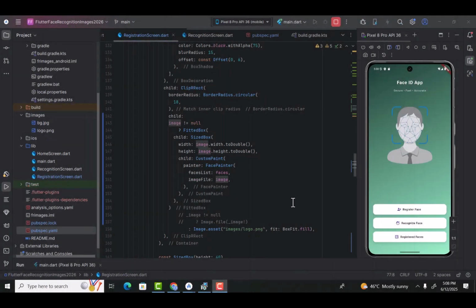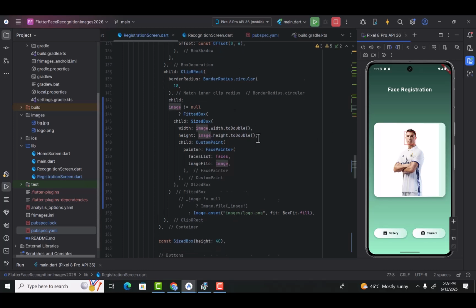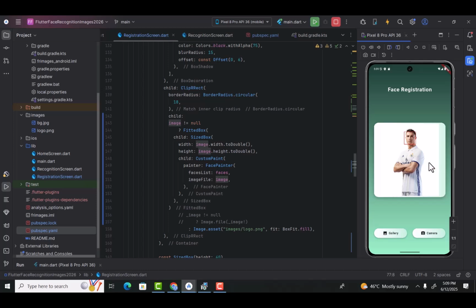So I am going to quickly hard restart our application. There you can see our application is hard restarted. So let's go to register face, and there let's select the image again. And there you can see our image is visible, but apart from that a rectangle is drawn around the face. So it means that our application is working correctly and we are able to draw the rectangles around detected faces.